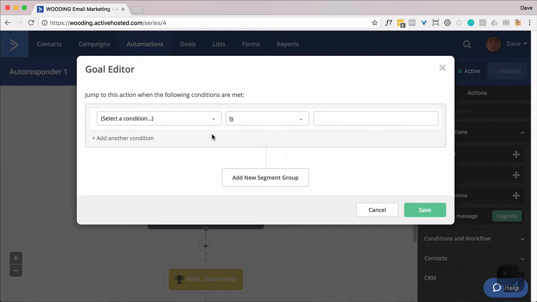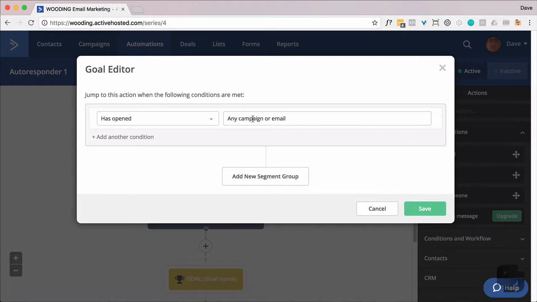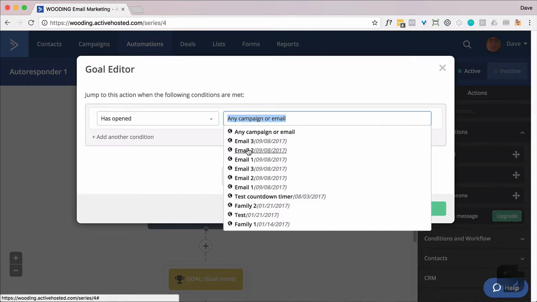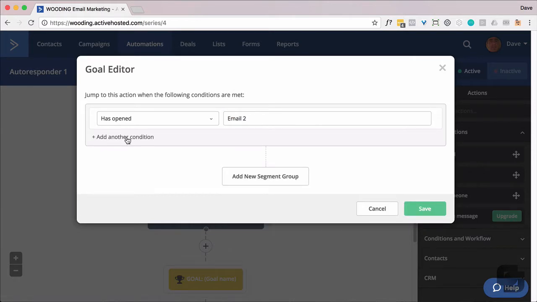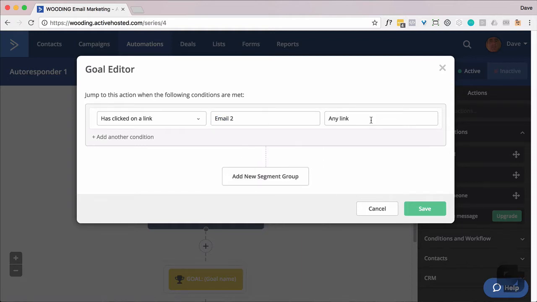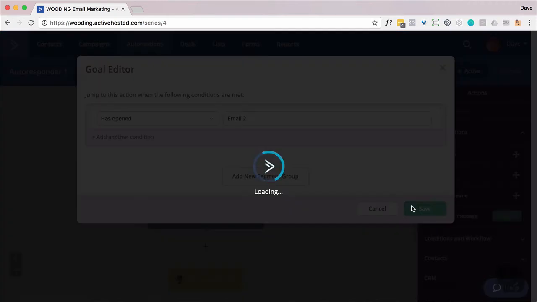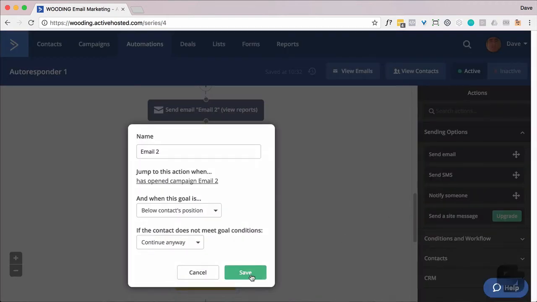And we want this goal to be met when somebody has opened email 2. Now, one other thing we could have done simply if they would have clicked the link. If we want to be a little bit tougher, we could have done click the link. So instead of has opened, it could have been has clicked on a link. And let's do in email 2, any link in email 2, but it just so happens this link. So let's just leave that. That could be one goal that we want. If we want to get a little bit more than just opening the email, we could do has clicked on a link. But let's go back and make it nice and easy. Has opened email 2. Save it.